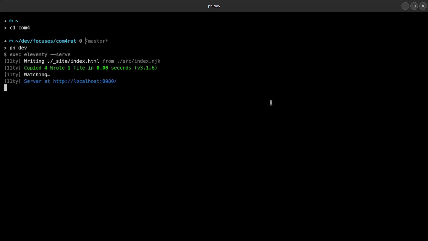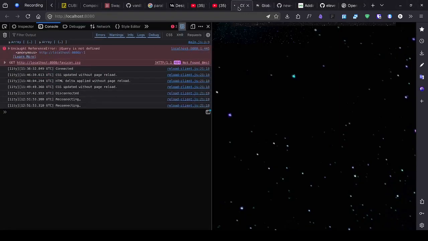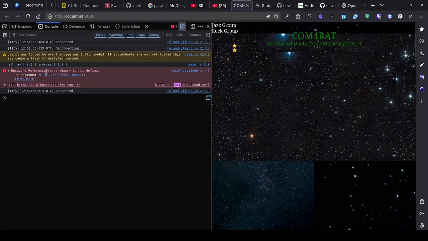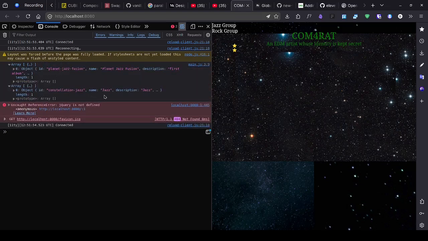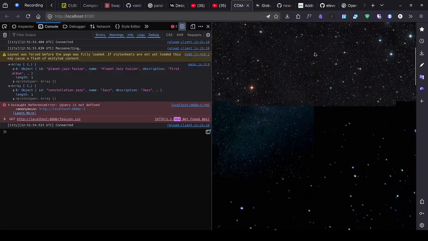Everything's working, right? Server localhost 8000, sorry. And now if we come here and we reload, you see now we have the two arrays. The first array is the album, the second array is the constellation, and everything's working, you see.